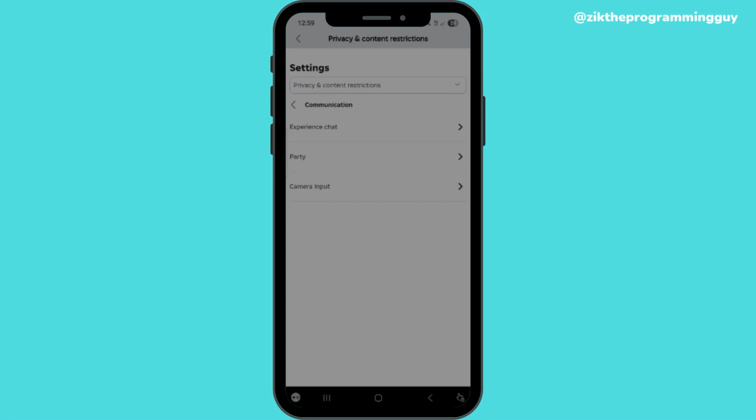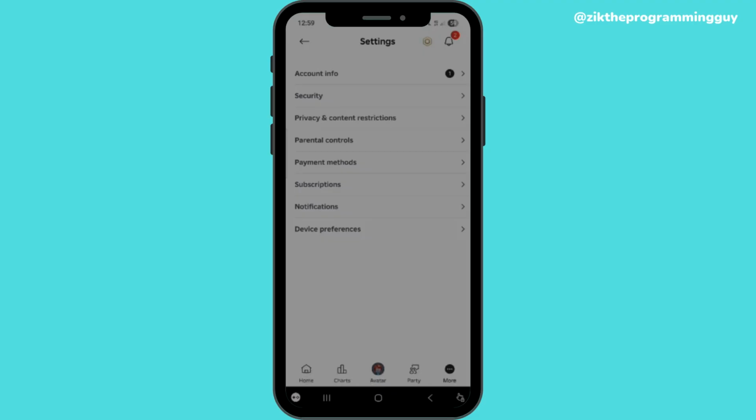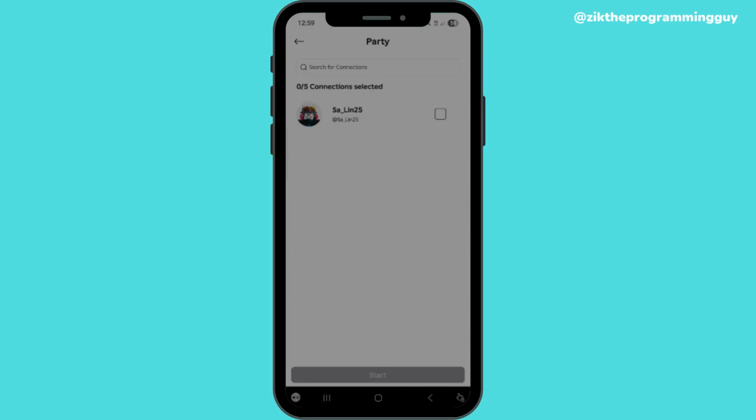On communication, you can see experience chat and party. So you click on party. Then you click on connections. Once you click on connections, you can now go back. So it's on already. From there, you can now chat with a lot of friends on your party. You can start a party and select friends you want to pick from, and the limit is 5 people.